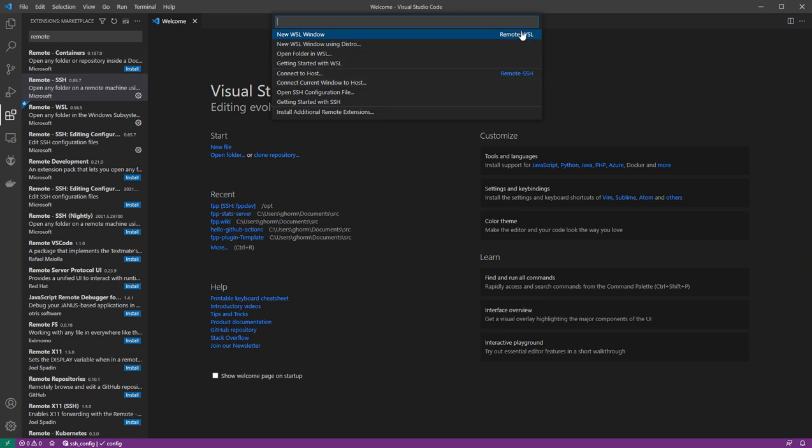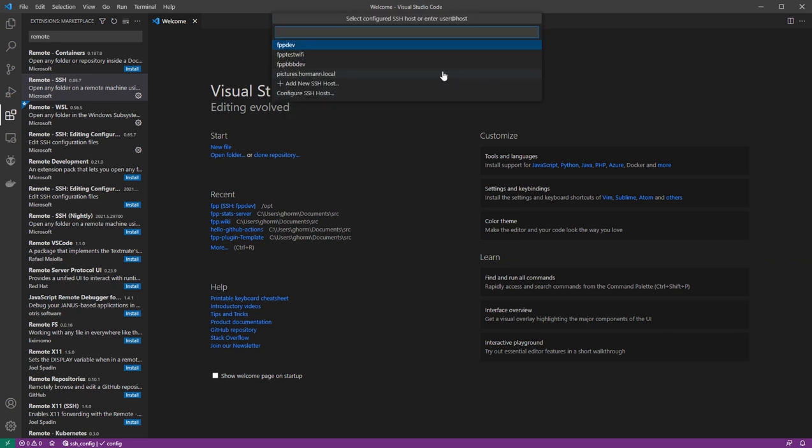I do have a couple different plugins installed, but Remote-SSH is the one we're using, and we want to connect to our Raspberry Pi for development. So I just selected a remote host, and you can see that I have some set up, but not the one that I want to access. The one that I wish to access is new. So I'm going to set a new SSH host.